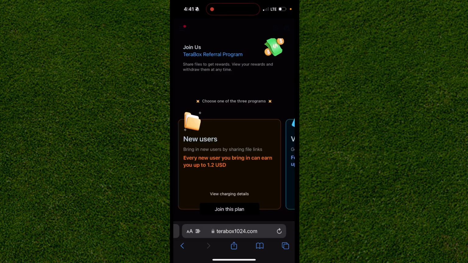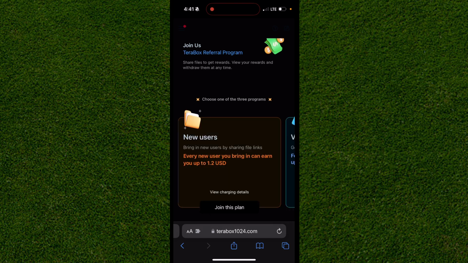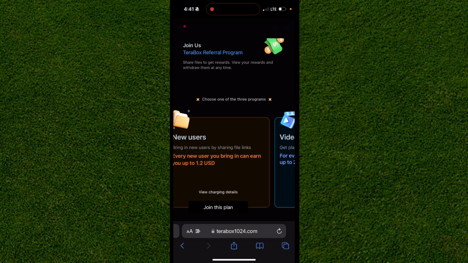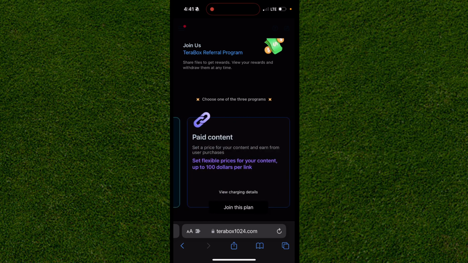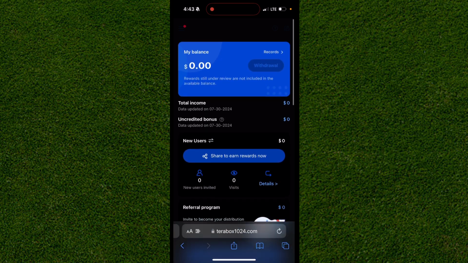Once you've actually logged in, you just want to go over to the side. You can pick one of these three programs: paid content, video plays, or new users, to earn money. And then from here, it'll take you to this website like so, once you've actually passed that page.